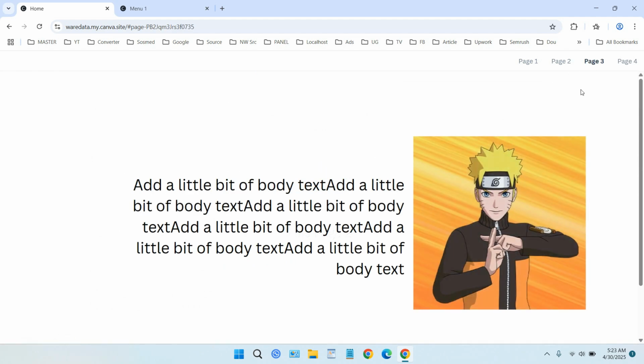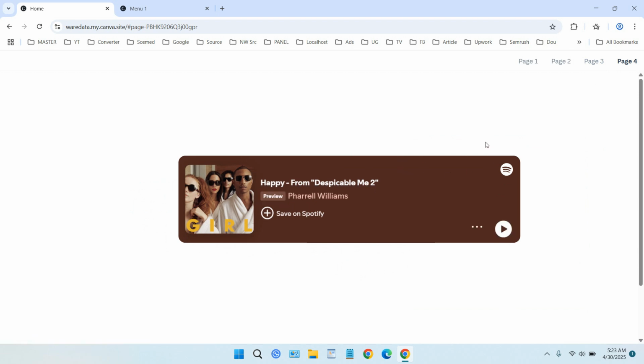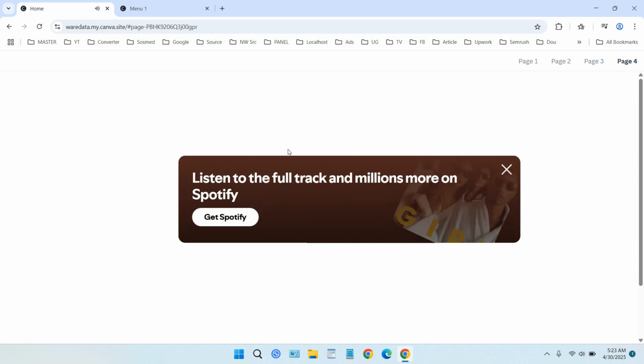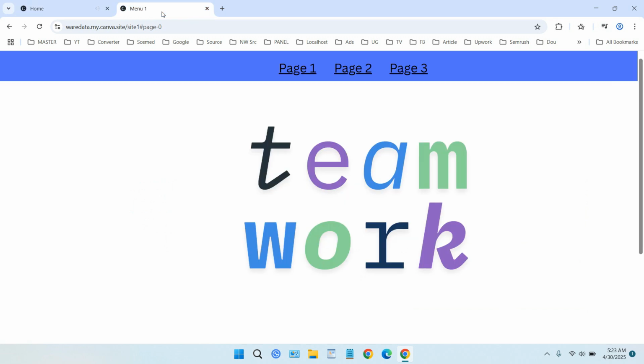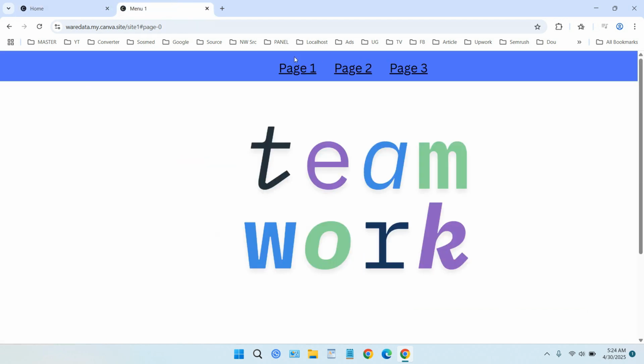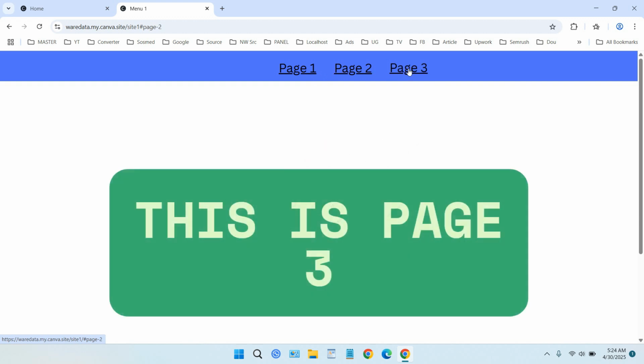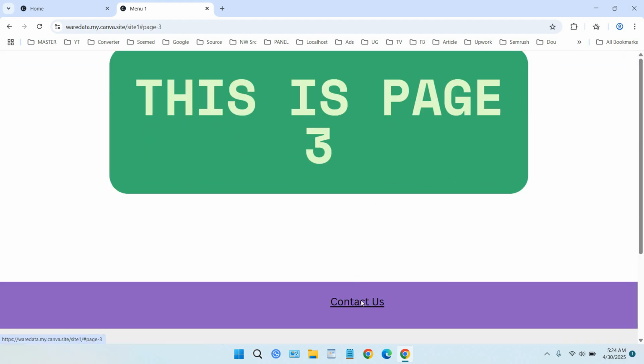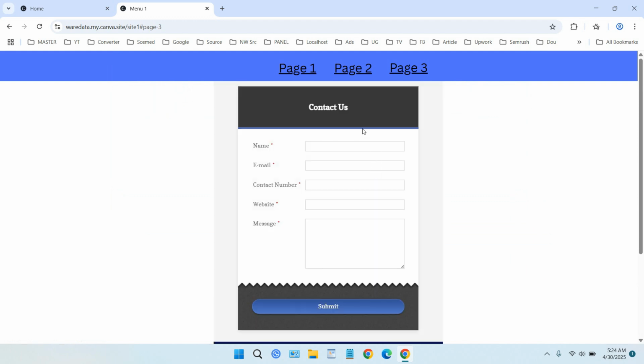Okay, you can see there, and you can embed any page, like this is Spotify. You can play music or anything else. And this is the second option. We create the header ourselves, and this is the header created by Canva automatically, and this is the header created by ourselves here. Okay, you can see here, you can go to another page, and you can also create a contact us page.